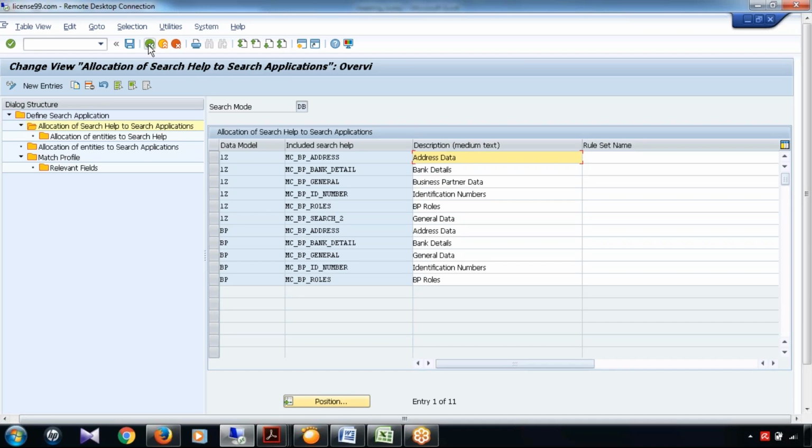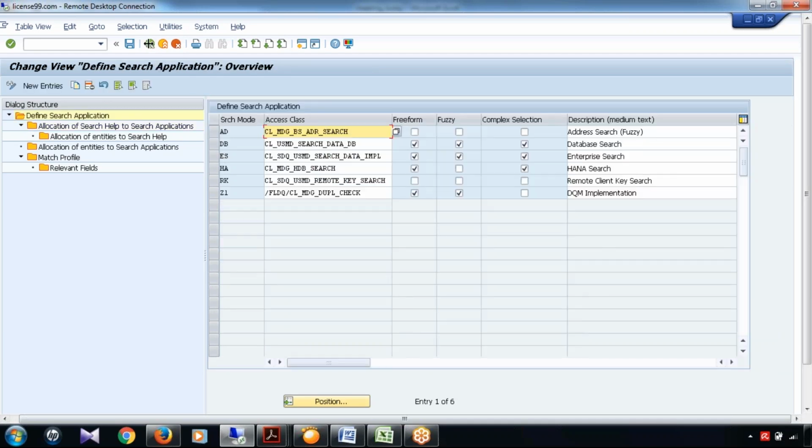For database search, you need not do anything else. That's all. It's a pretty simple one, where you need to select the respective search and provide the allocated entities: which entity and which data model will be reflected in the database search. That is all about the database search. Okay.